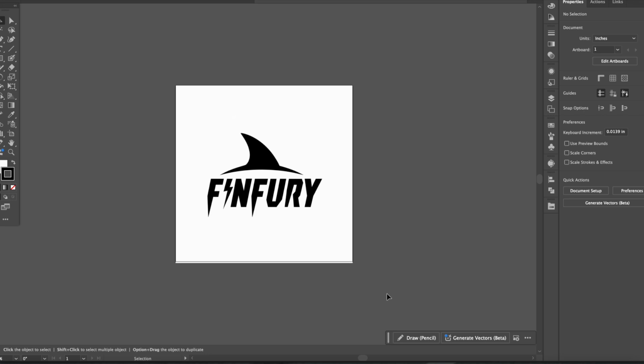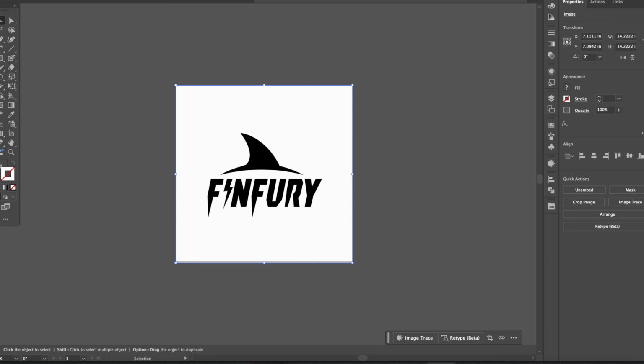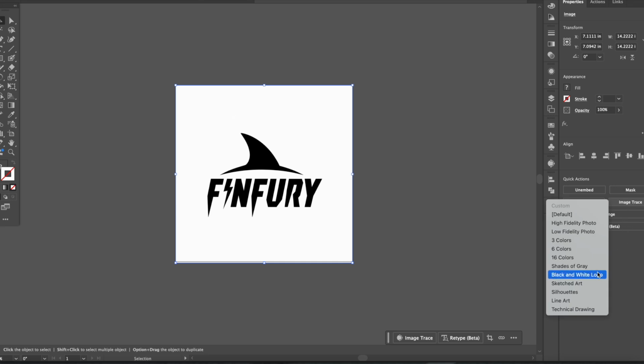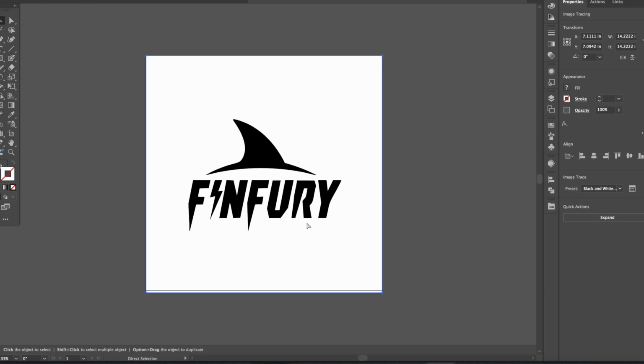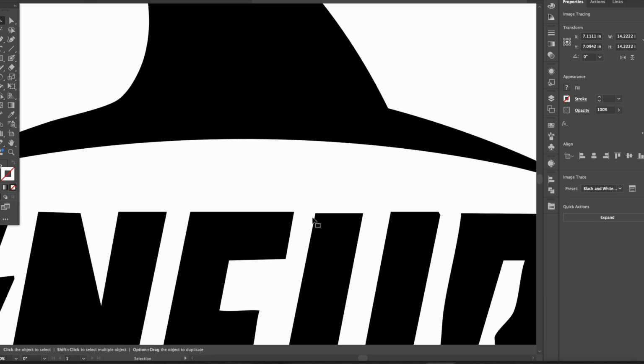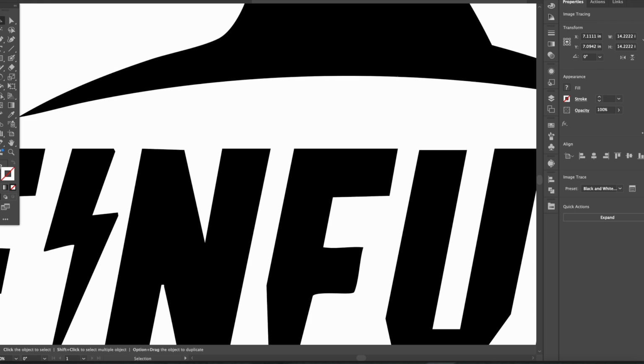We're going to open up our logo design here for Fin Fury over in Adobe Illustrator, and we're going to click it and do what's called an image trace. That's going to be in your properties menu. You're going to select image trace, and then we're just going to come down to black and white logo. Now, if the logo had multiple colors in it, you would want to do a low fidelity photo, but we're going to do an image trace in black and white. As you can see, it just tightened up the lines, and as we zoom in, we can see now the lines are nice and clean.